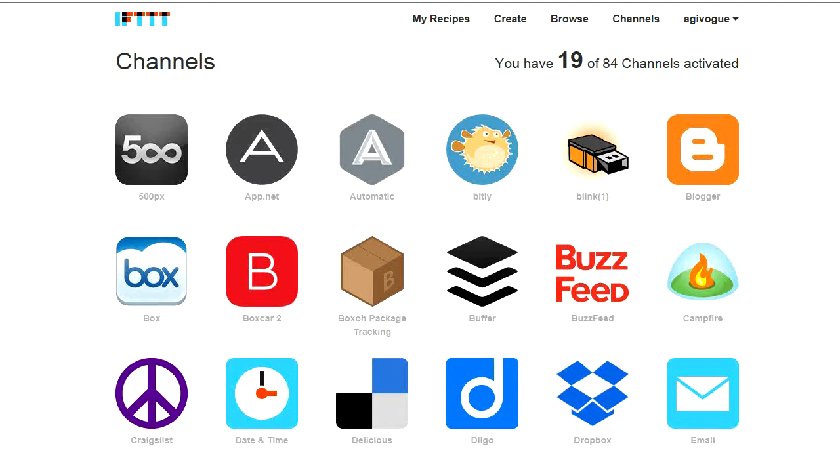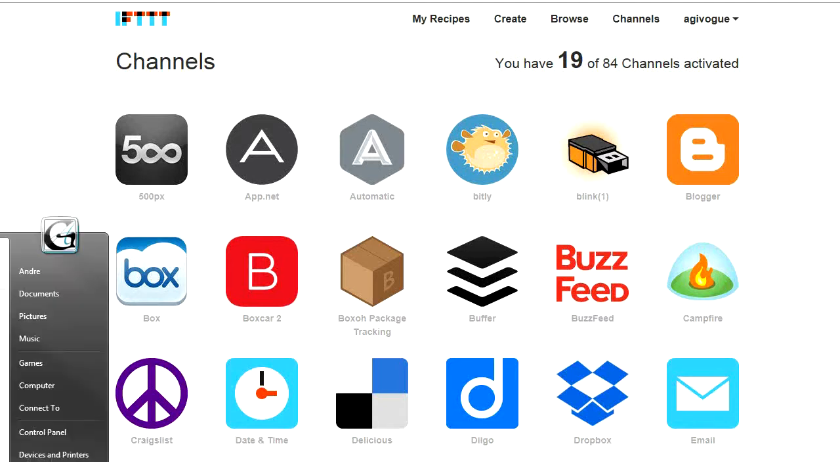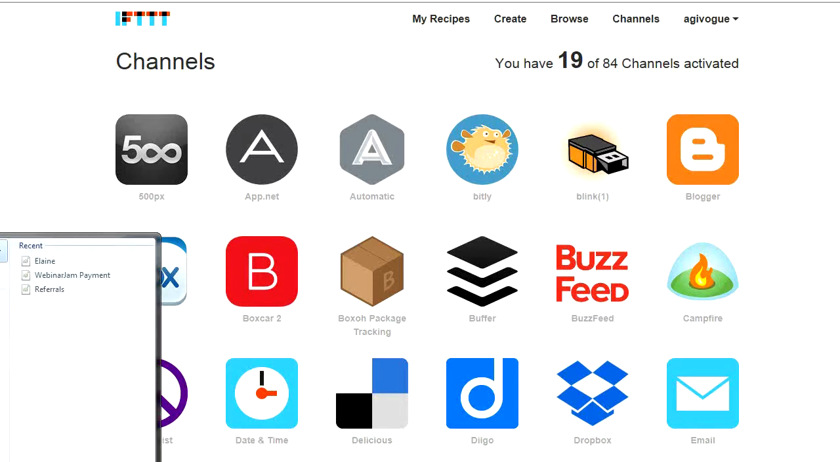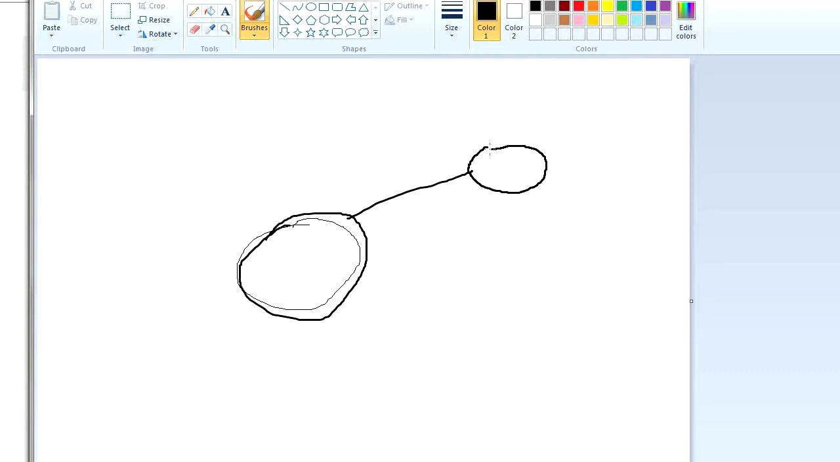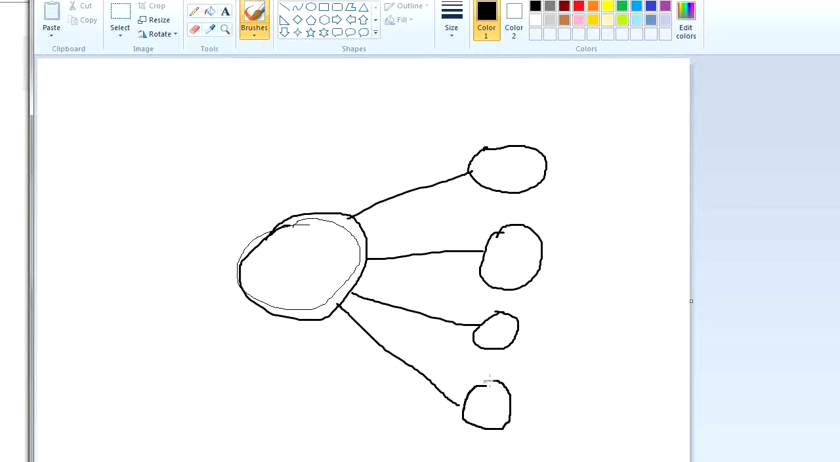Hold on, I will show you with amazing drawing skills what I mean by that. So I'll just use this paint program. So here you have your website, okay? And then basically you're saying, if I do something here, I want it to appear here. Right. And then every recipe that you create is a new, I don't know, branch, I guess you can say. Right. So you can just update Facebook, and then it'll link up to every single one.